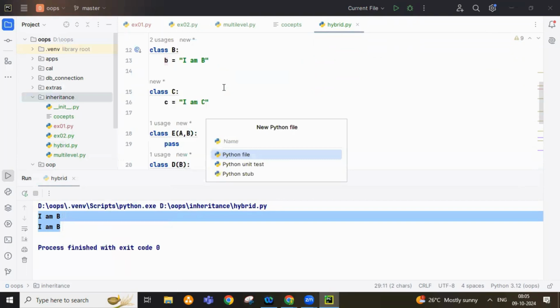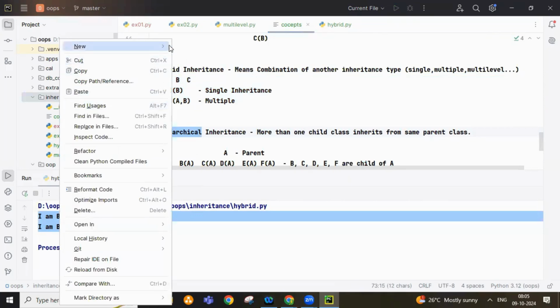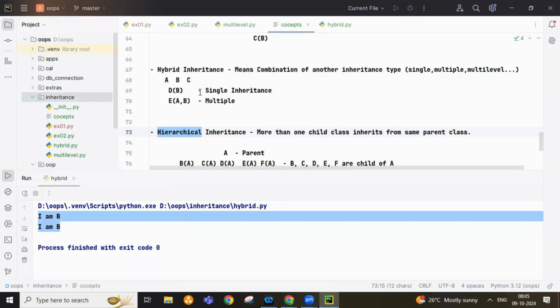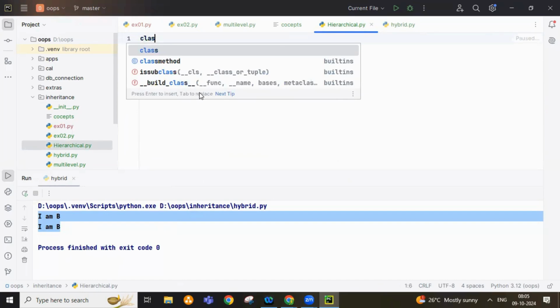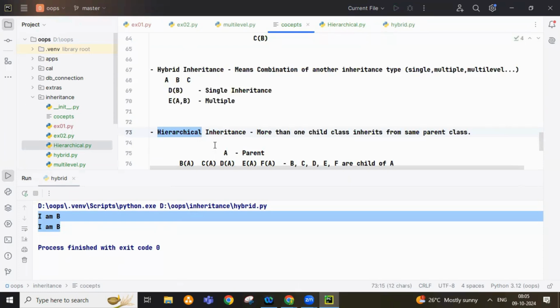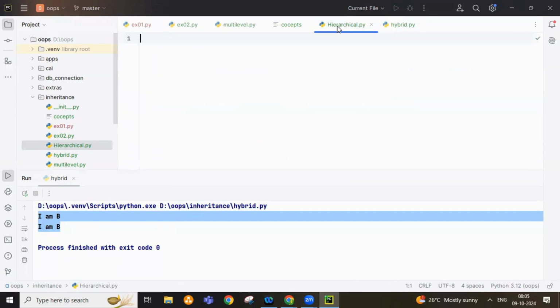Next one is hierarchical inheritance. Next example is, got it? So what is hierarchical inheritance? Let me explain the concept. Did you see this? A single parent, multiple children. One parent has multiple kids, guys. In the old days, people used to have that. Just kidding.